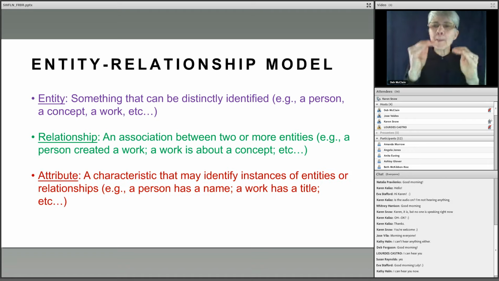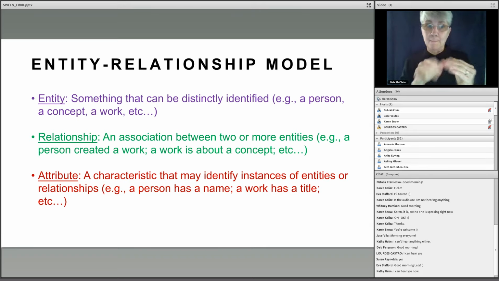And then finally, each of these entities, as well as relationships, have characteristics that may identify instances of them, so that we can talk about them. So for example, a person has a name. A work has a title. So name and title are attributes here.